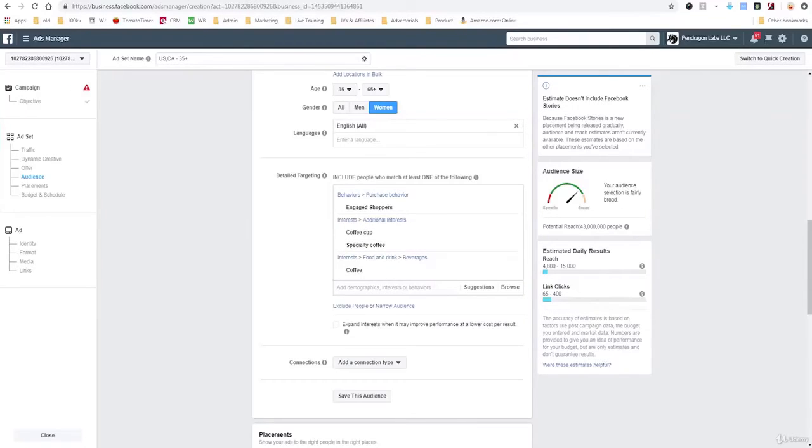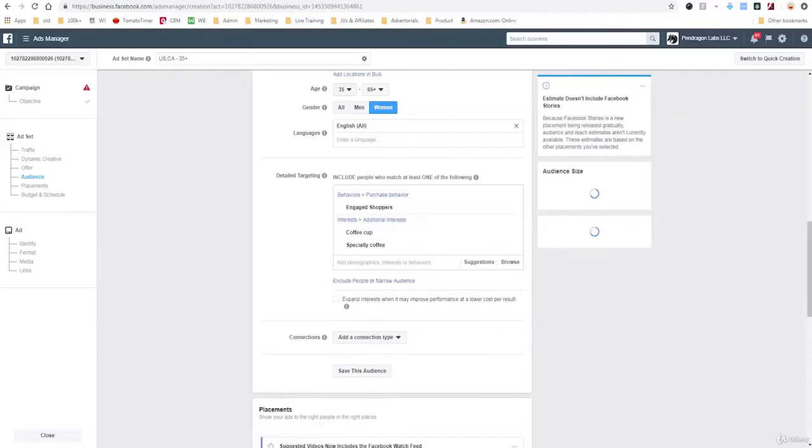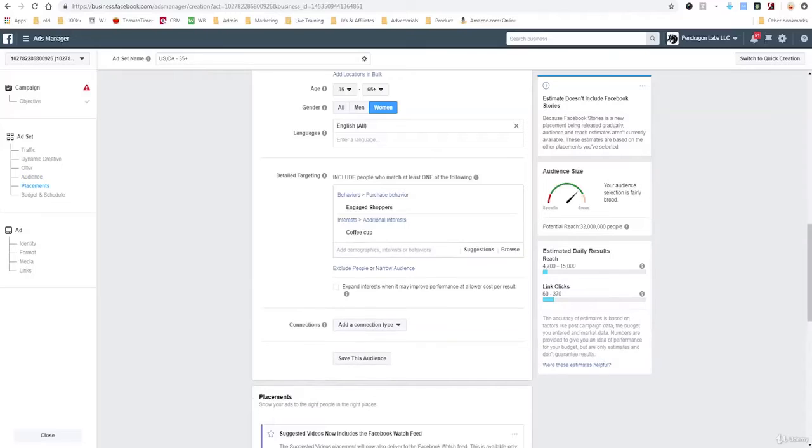Let's see if we can remove maybe just one of these broad things and see if that makes our size smaller. We still have 32 million people here. Either way, we have somewhat of a targeted audience. See, it's in the green. At least we're getting people. I guess there are a lot of people who like coffee and who are buying stuff online. So that would make sense.